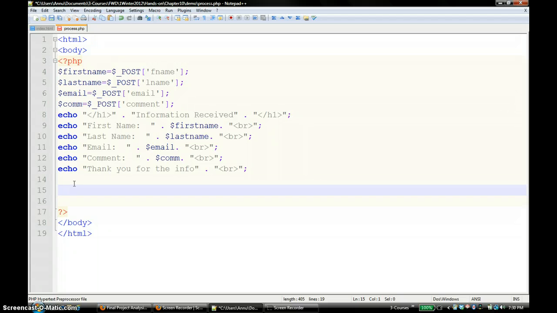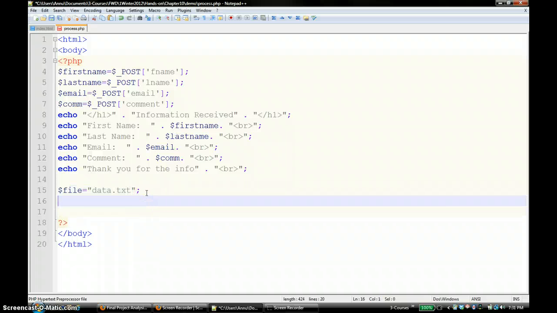What you have to do is create a file, and that will be data.txt. I have to create that file. I will come to that in a minute. So assume that we already have a file named data.txt. Alright, and you have that file variable, and then you have to open the file.